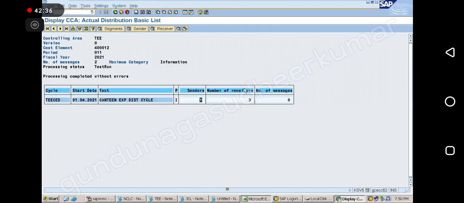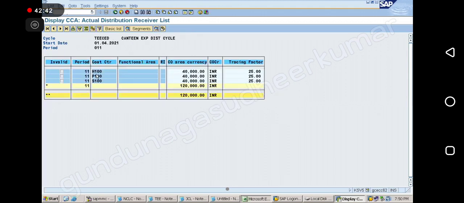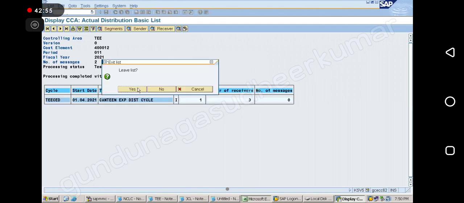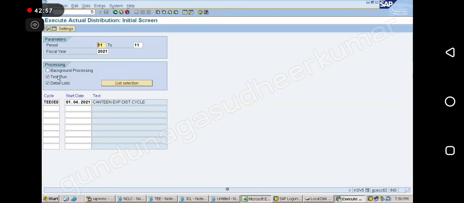So who are the receivers here? How many? 3. Who are they? 40, 40, 40, correct? 25, 25, 20 percent. So everything is running perfectly? Yes. Good. Go back. Leave the test run. Remove the test run. Execute.